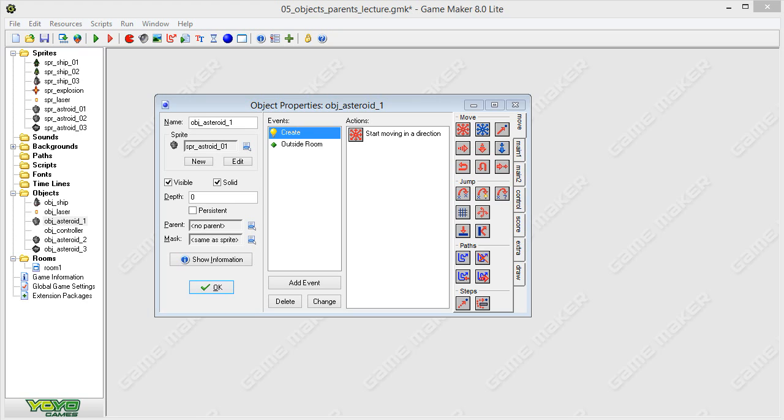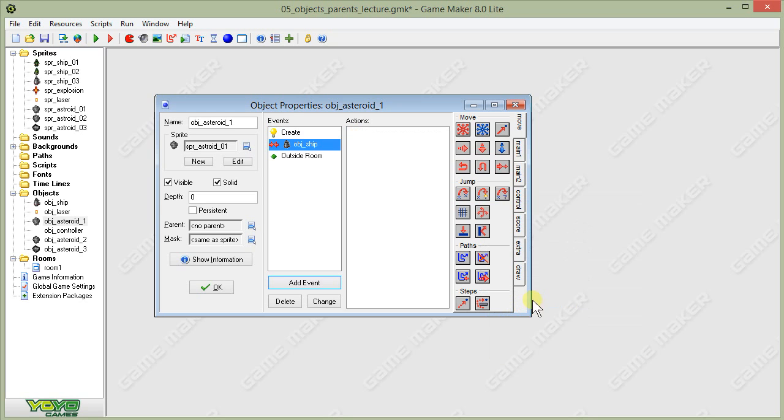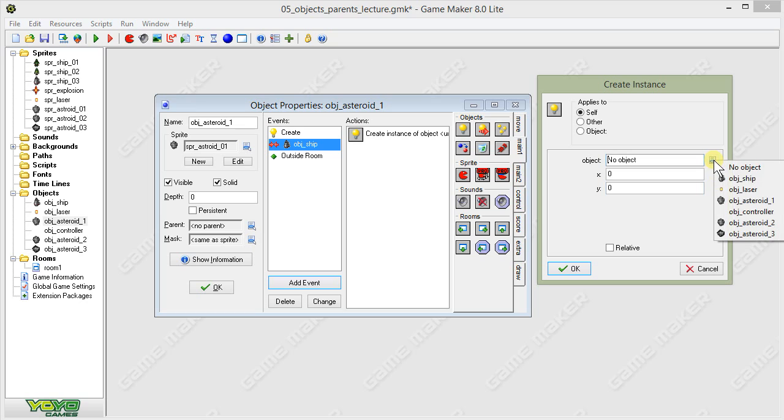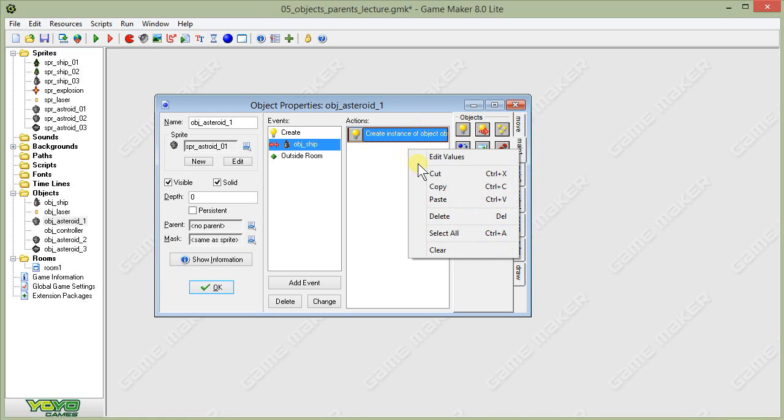Well, you'll see on our first asteroid, we're going to have collisions too, right? We've got collisions with the second and third asteroid. So let's create those now. We'll create our collision with the ship object. And if you think about what will happen when an asteroid collides with the ship, we're going to create instances of the second asteroid positioned at 0, 0 relative to our first asteroid. And we're going to create 2 of those.